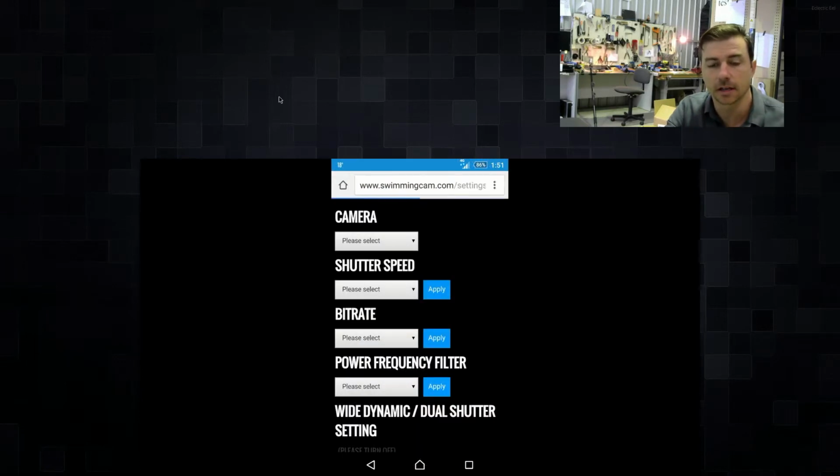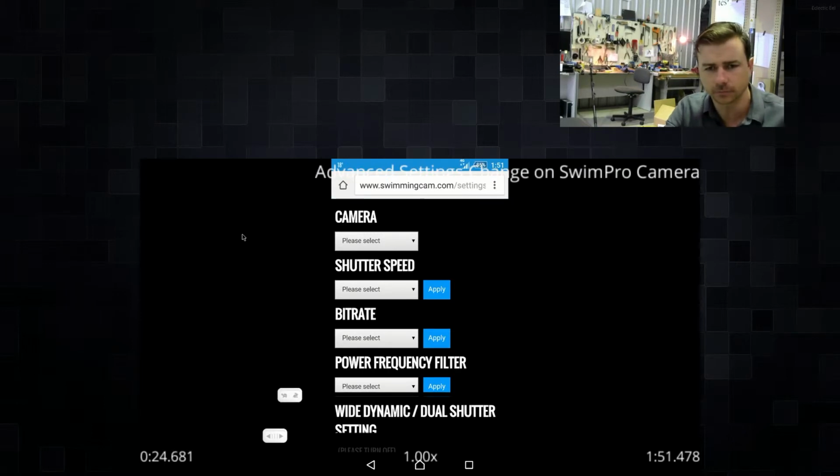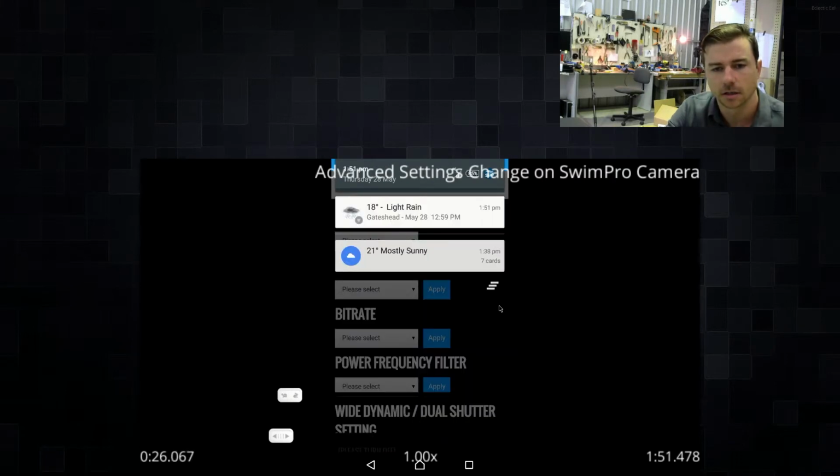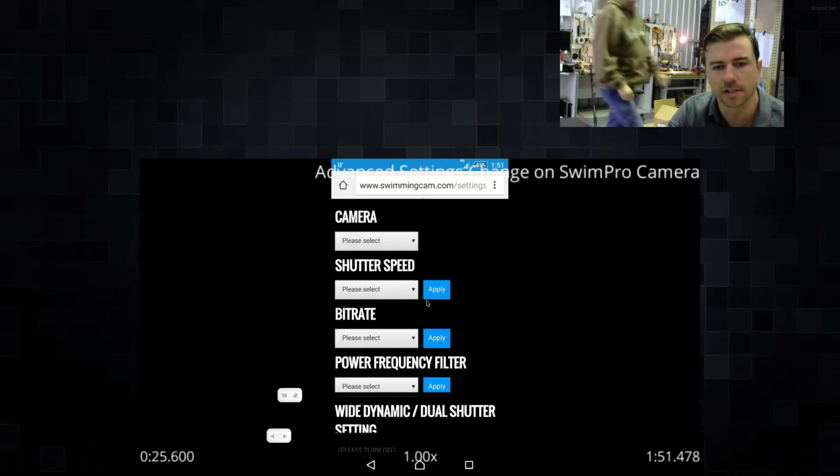So that's actually a website. So just note, I'm on the internet here. You can see I'm not connected to a Wi-Fi network. So on the internet, I go to swimmingcam.com/settings.php. I then hit enter. I'm then shown a screen like that, which is your general camera settings screen.